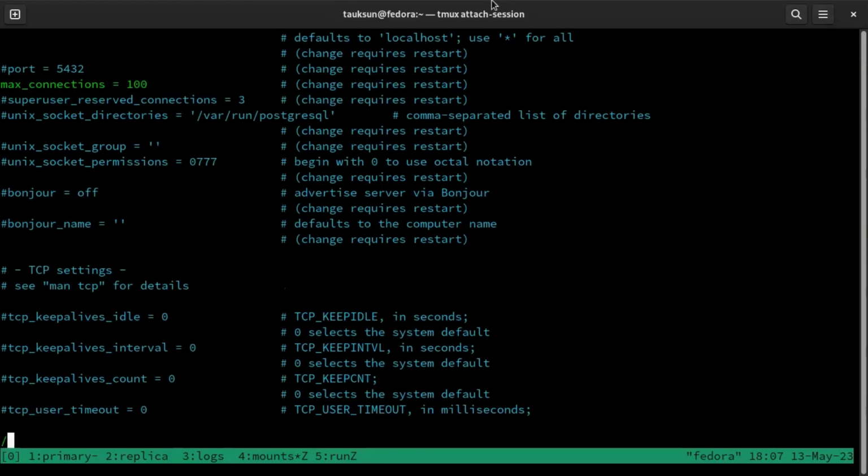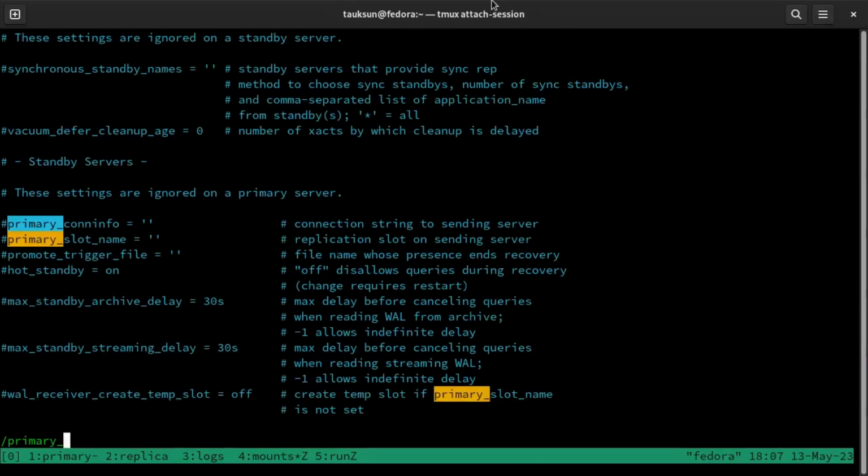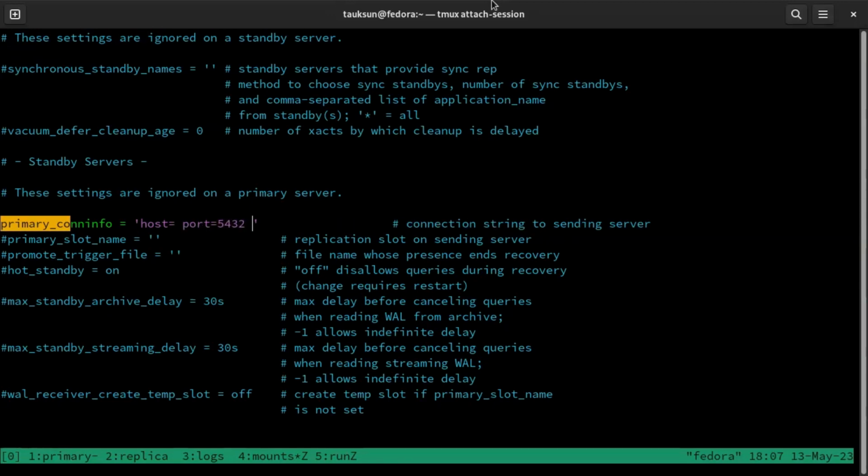Okay, so let's edit the primary connection info. That is the primary server connection string. The host would be our primary's IP address, which goes here. The port is 5432, and the user is what we just defined as replication user.